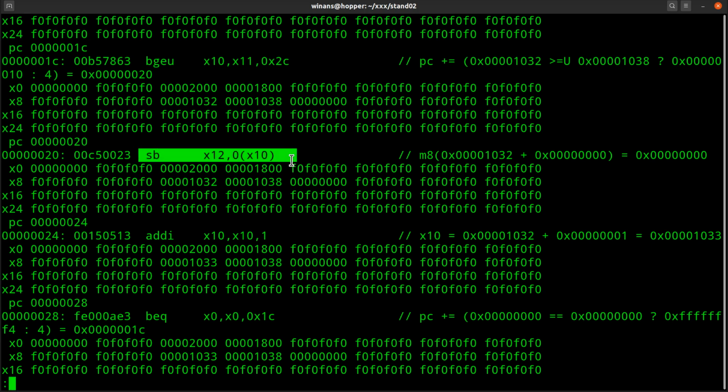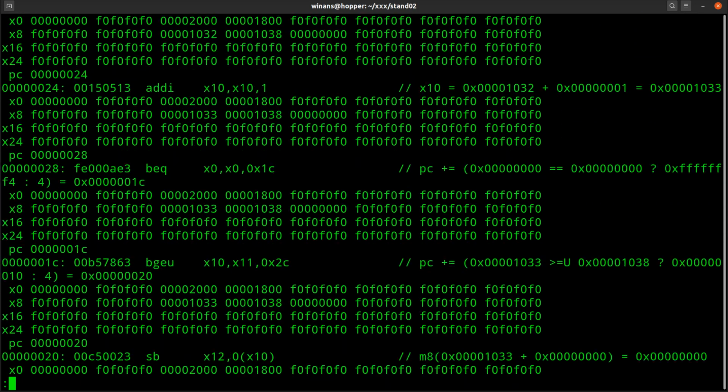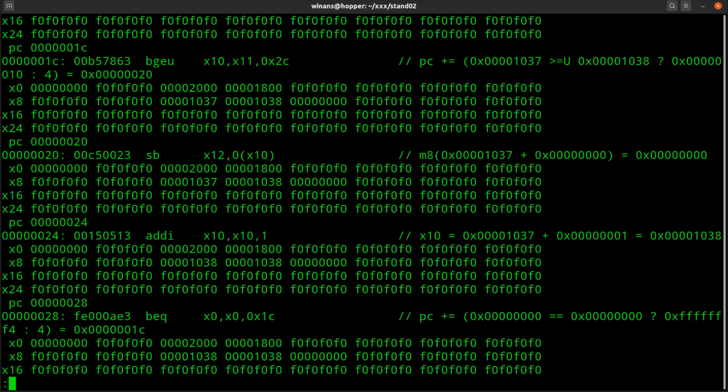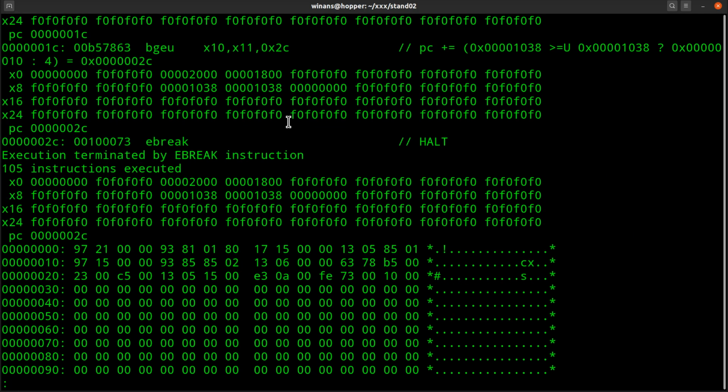Here's the store byte, right? We're storing zeros into these various addresses while we're zeroing out the BSS. So we'll see a store byte. Here's the one that goes into 1032. The next time we come around to address 20, it'll store another byte in the next address. So 1033 and so on. Now you can go like this until it's done, and it looks like we're done here.